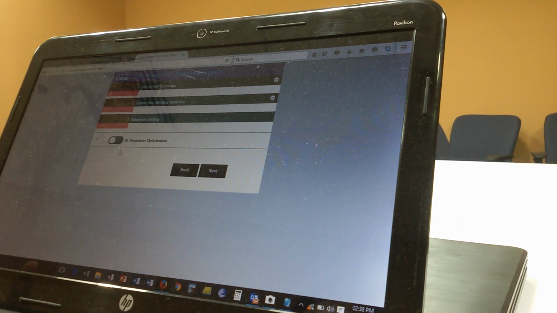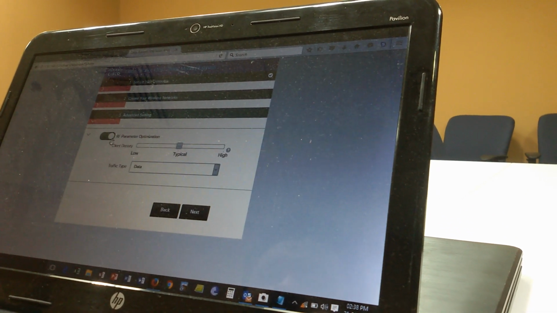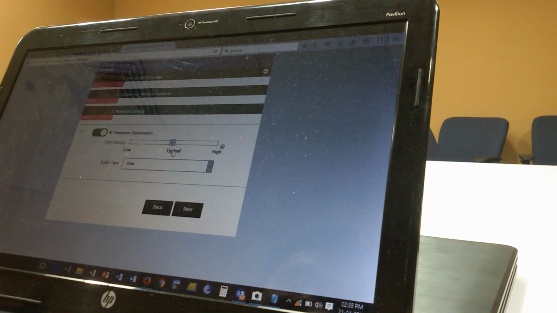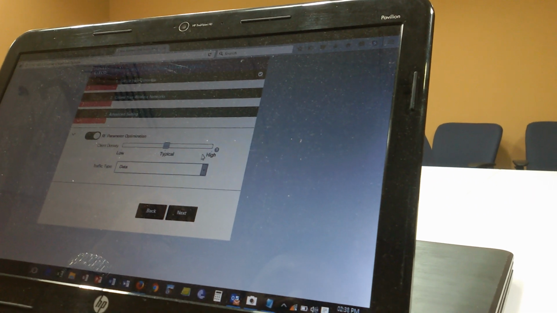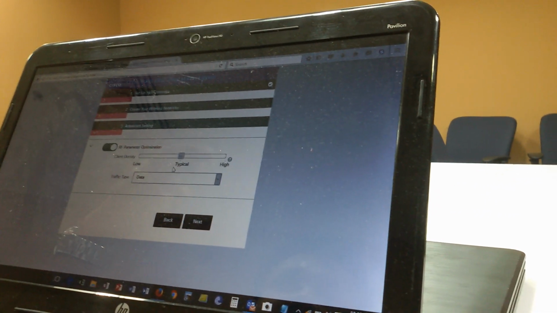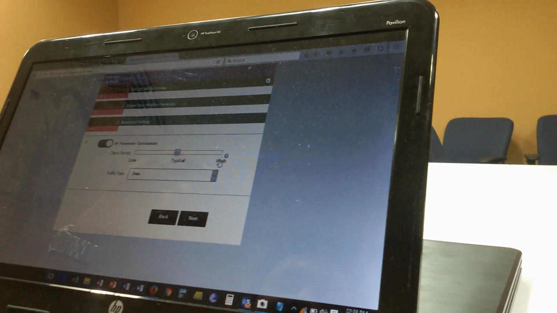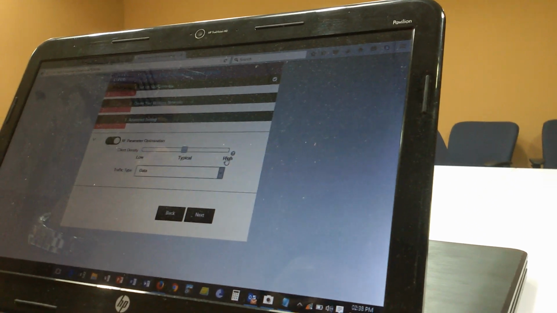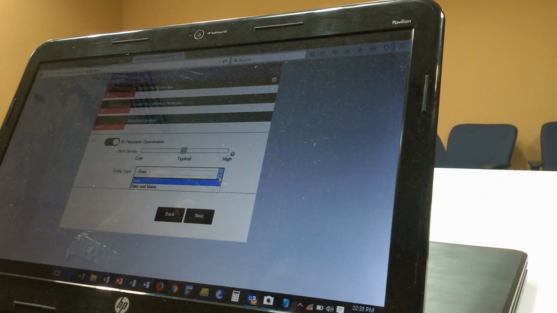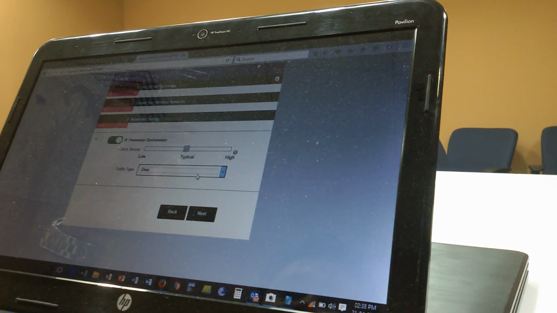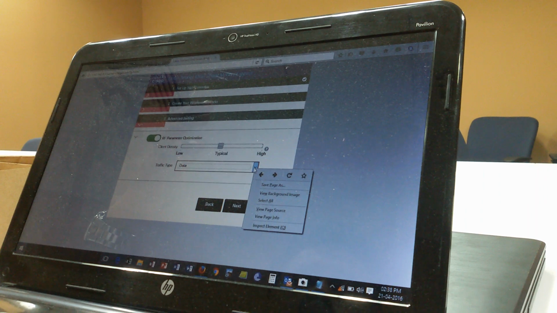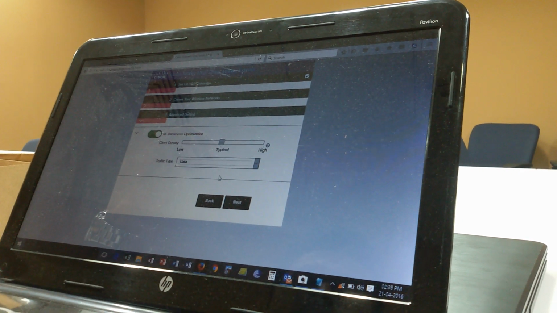Here is RF parameter optimization. If you enable this feature, here you can configure the client density. So here are 3 options: low, typical and high. Around 10 to 15 users we will consider as low, maybe 25 to 30 users we will consider as typical, and for high, maximum 40 to 45, not more than that. If you have a network of voice and data both, you can select voice and data, or for a normal data network you just select data.